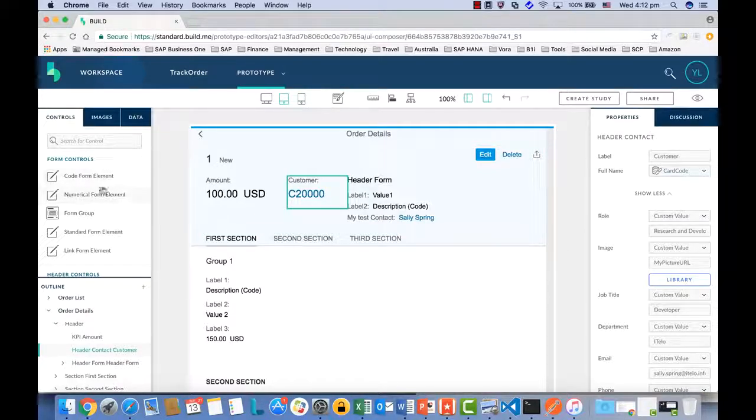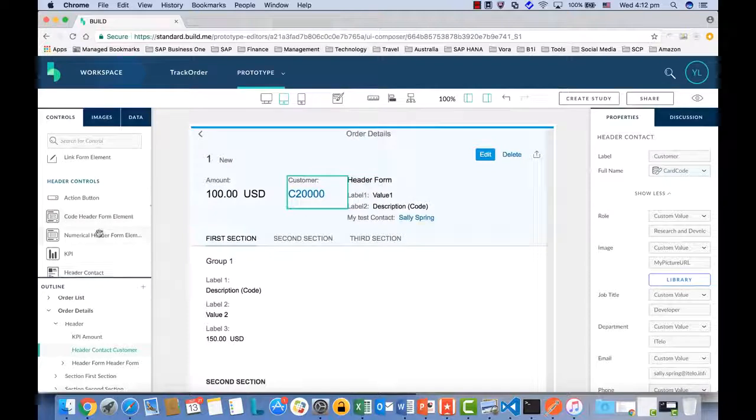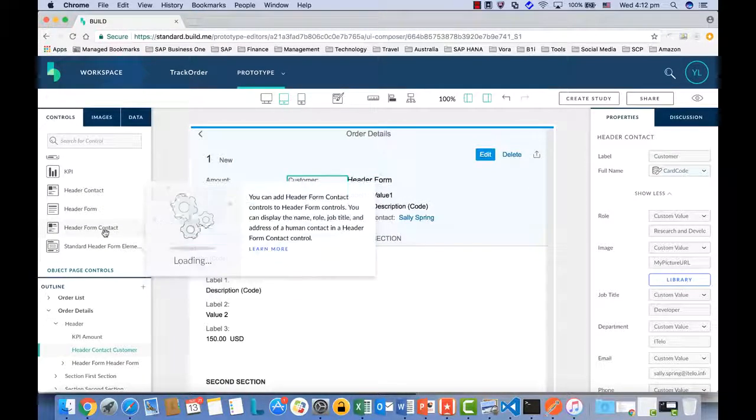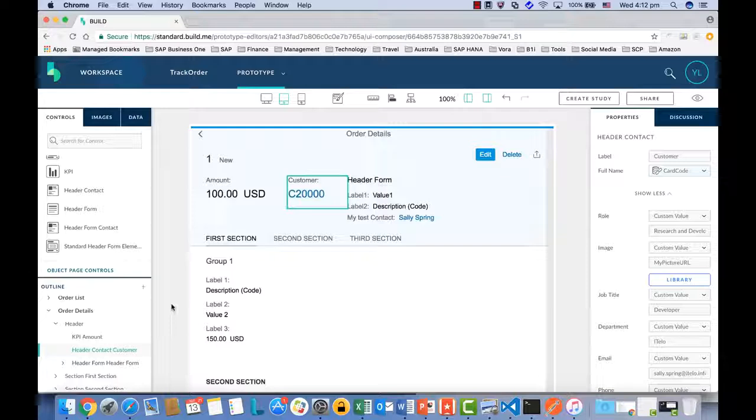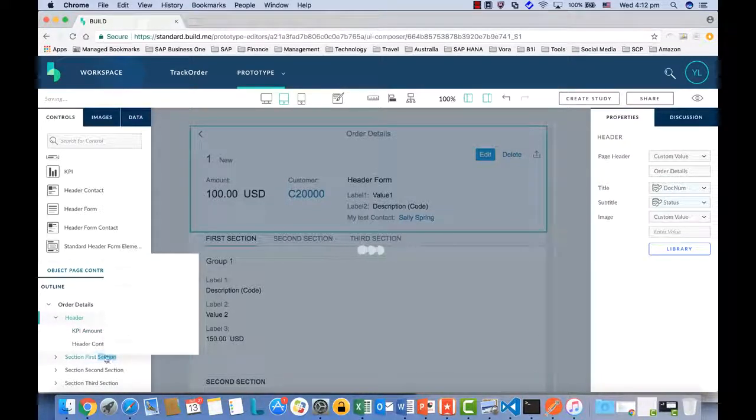If you want, you can add more user controls. All of the form user controls and the header controls are available here. You can just mouse over and see what it looks like, and then drag and drop. What you get is what you see. I'll remove the header font, and for the first section, we don't need it here, so I'm going to remove the first section.